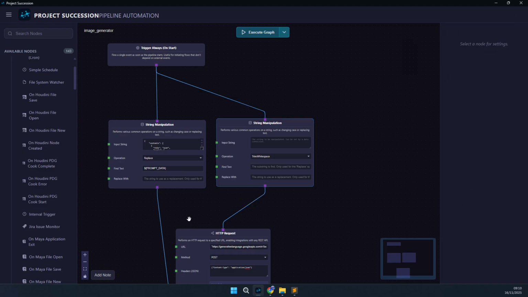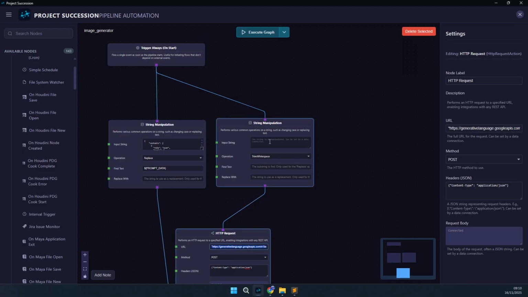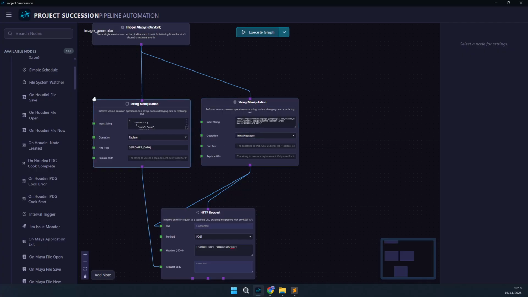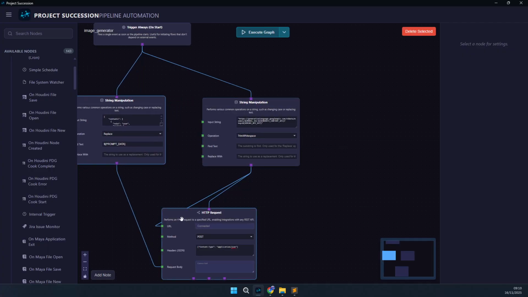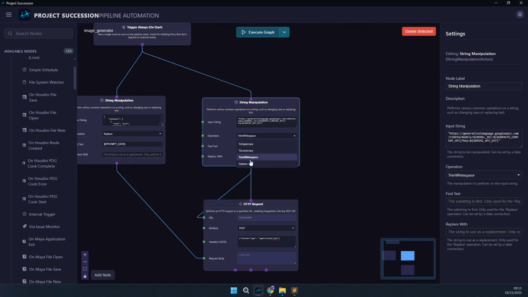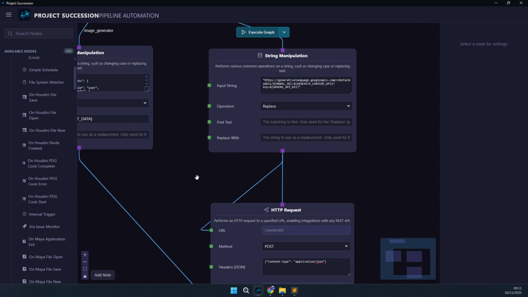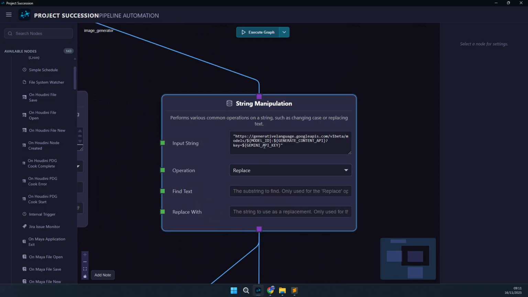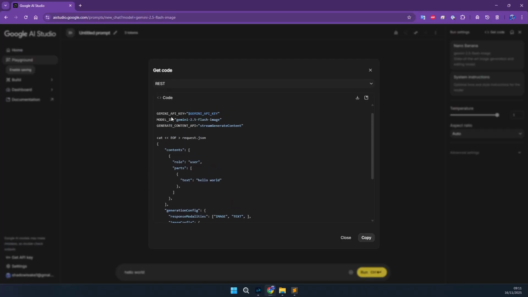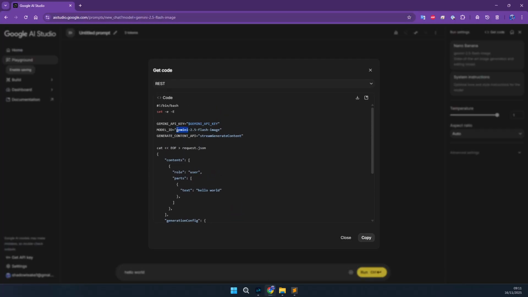And this will be our URL. So we copy that in here. And we connect the output of this string manipulation to our HTTP request URL. We want to replace again. And the model ID and the generate content API can be the same always, so we don't need variables for those. We can just copy them out here.